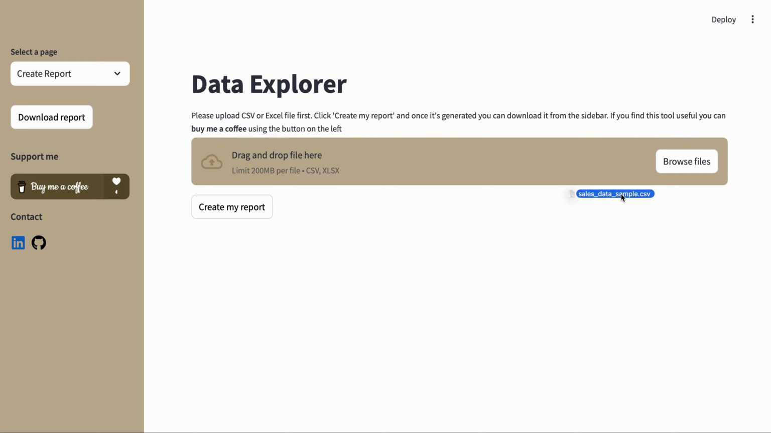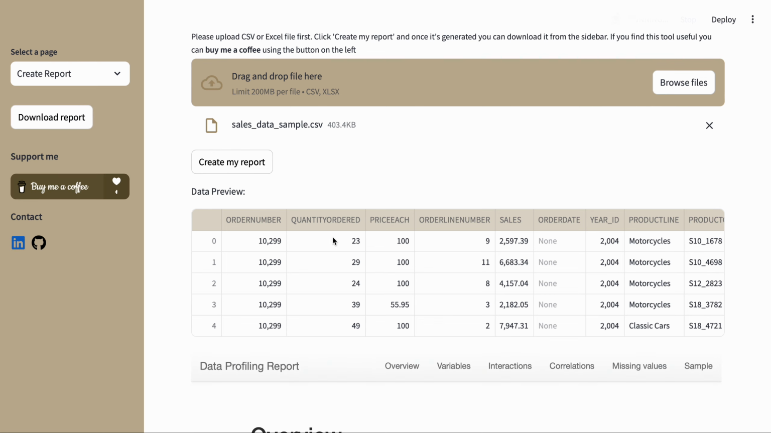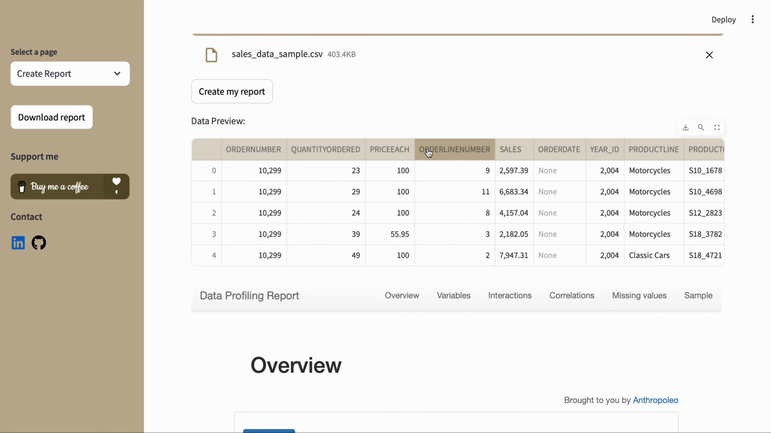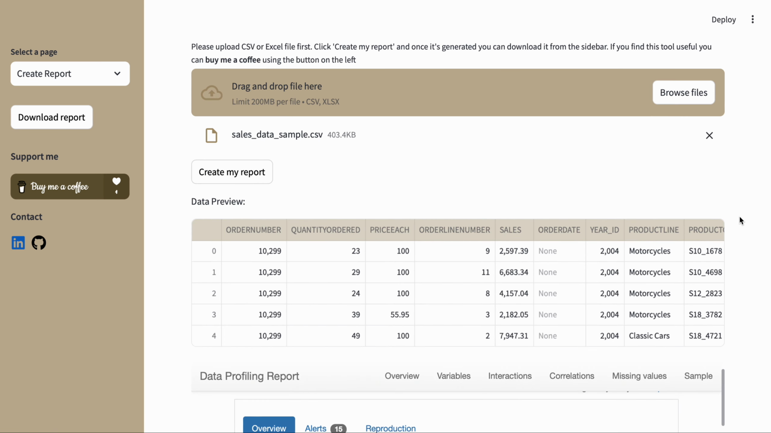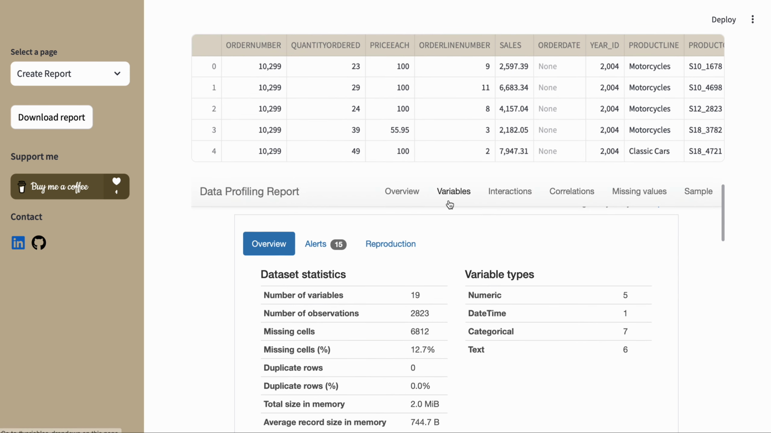So I have a sample data set that I'll be dragging and dropping here, and then I can create my report by clicking on this button, and then the app is gonna run for a few seconds. In this case, it's a good size data set, so we have like 3,000 rows. But that should take no longer than 5 seconds, and this generates our HTML report that we can see on the main screen, or we can also download by clicking on this button.